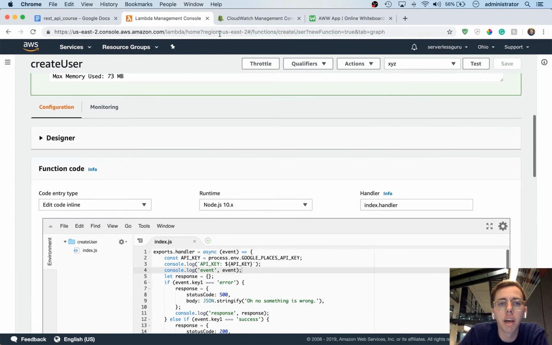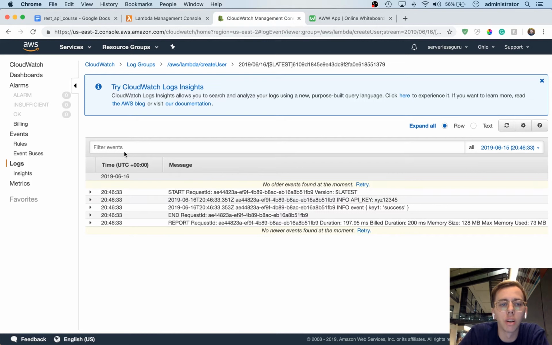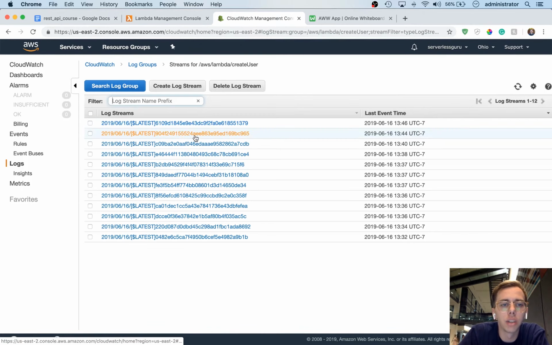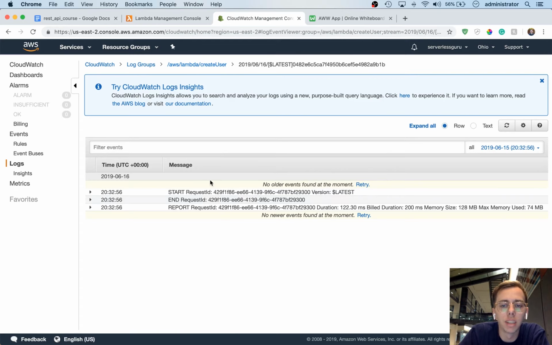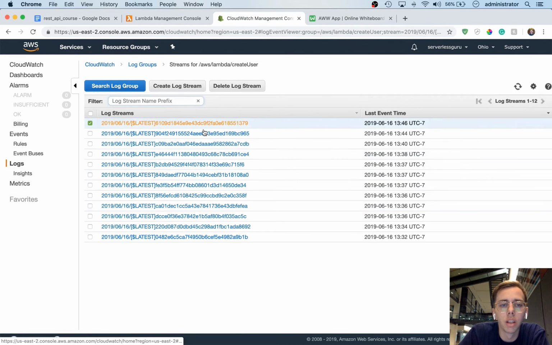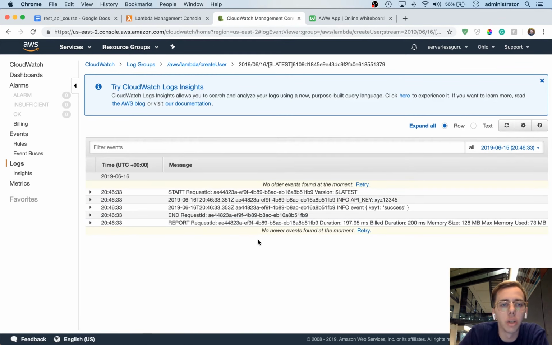And with that, we ran the function and we got to see the log group here. Let's go ahead and jump back. As you can see here, each one of these is an invocation that happens. If we click into one of the oldest ones, we can see a similar log. We can see that here. This is the newest log.